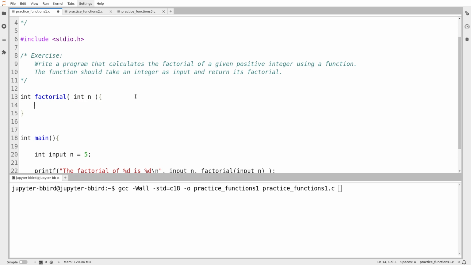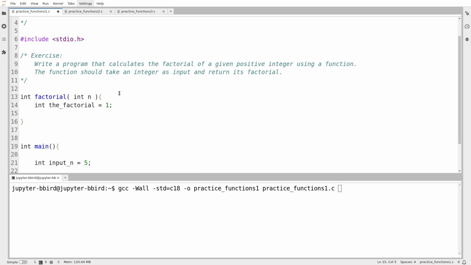And now what I'm going to do is basically write the same code that I wrote in the exercise from last week to compute a factorial. The function's name is factorial, and just for the sake of making it more obvious what's a variable and what's a function, I'm going to store the data. So when I actually compute the factorial, I'm going to store that in a variable called the factorial. And we'll start that at 1.